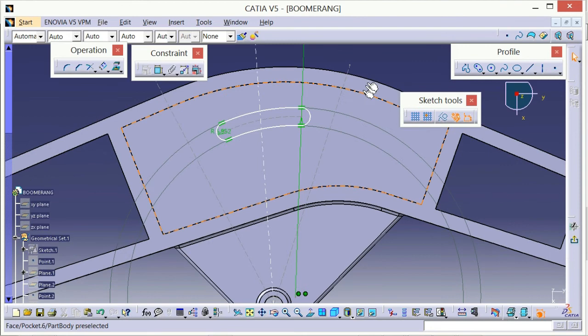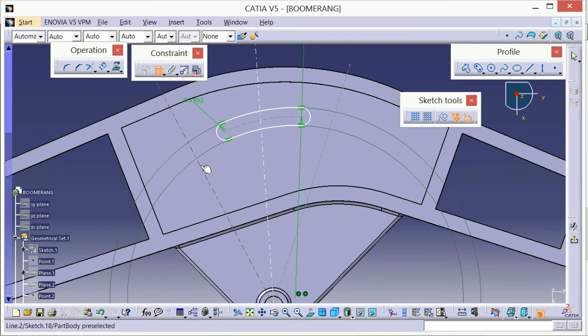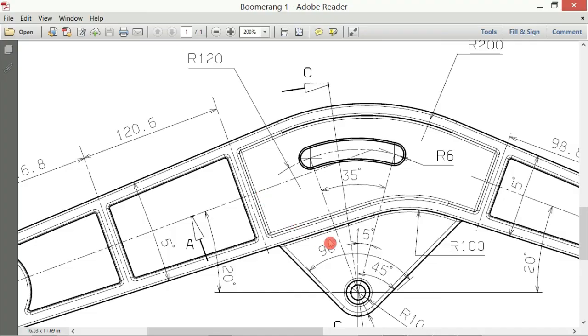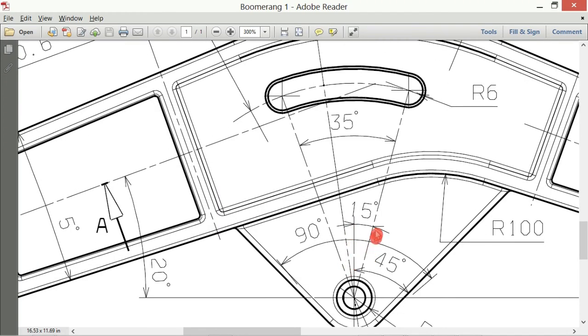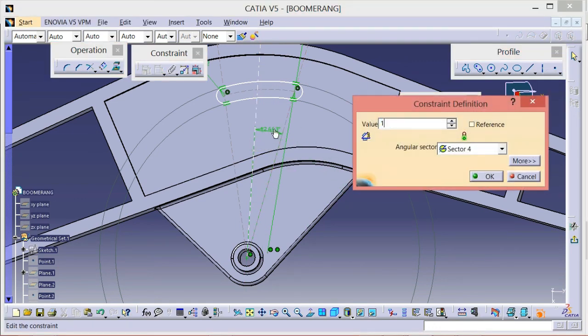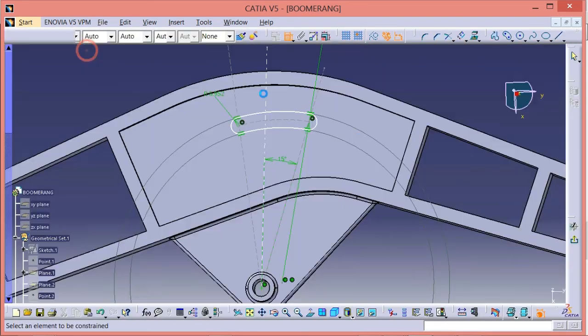Now I have to constrain. I'm going to drag this outside. Just double click on the constraint command. I'm going to constrain this point to this line and make it coincident. And again, for this line to this center point, right click, coincidence. As I give an angle here, the center line to this right line is a 15 degree angle. Double click and make it 15. Okay, just double click on this toolbar as it is covering my model.